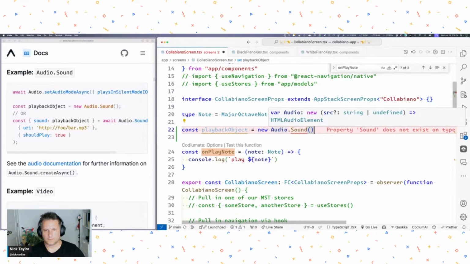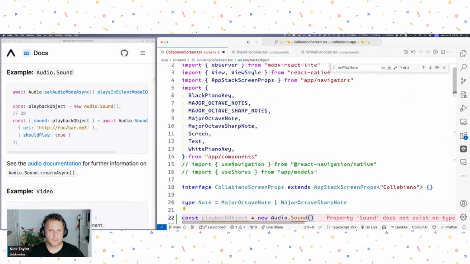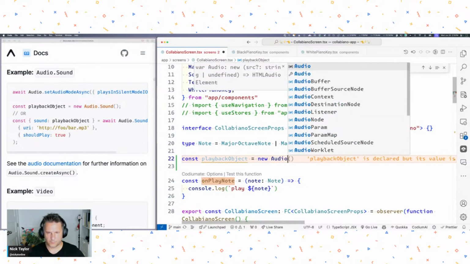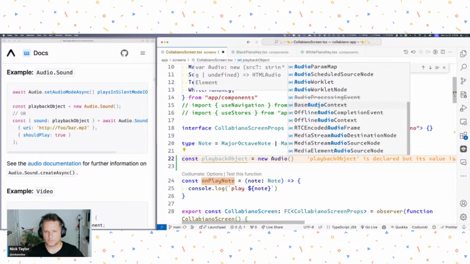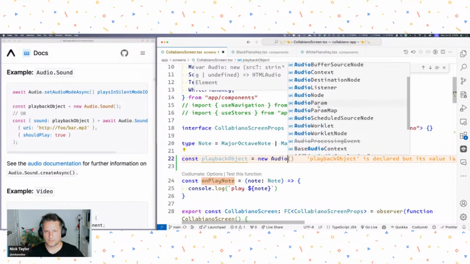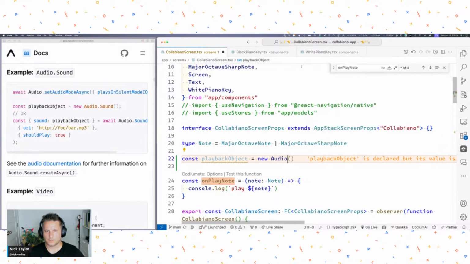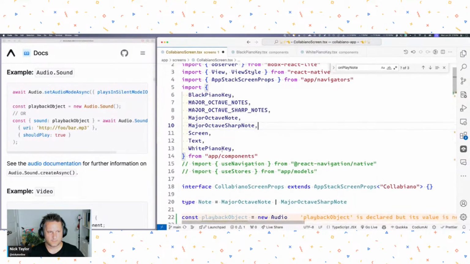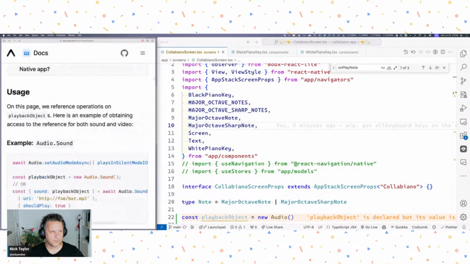Okay, what is this? Audio new src HTML audio element. I don't think that's what I want. Expo AV, so let's try and find the other one. Audio would help if I typed it correctly. Audio buffer, audio context. Why don't I see it? Yeah, that's definitely not it. So hold on a sec here.